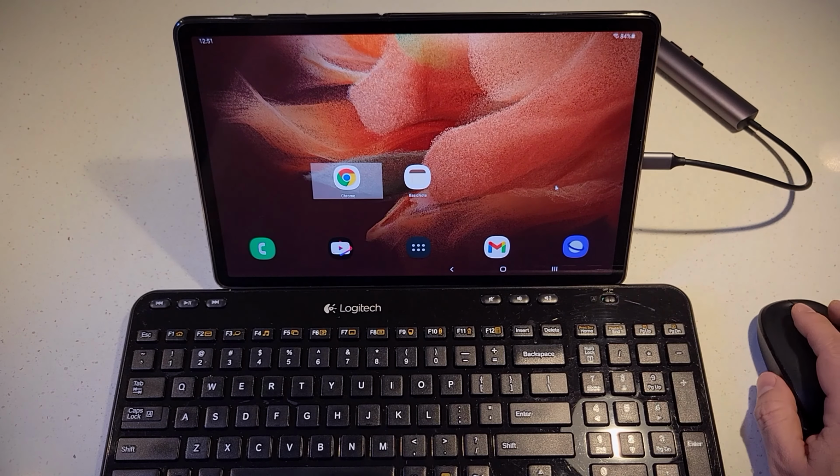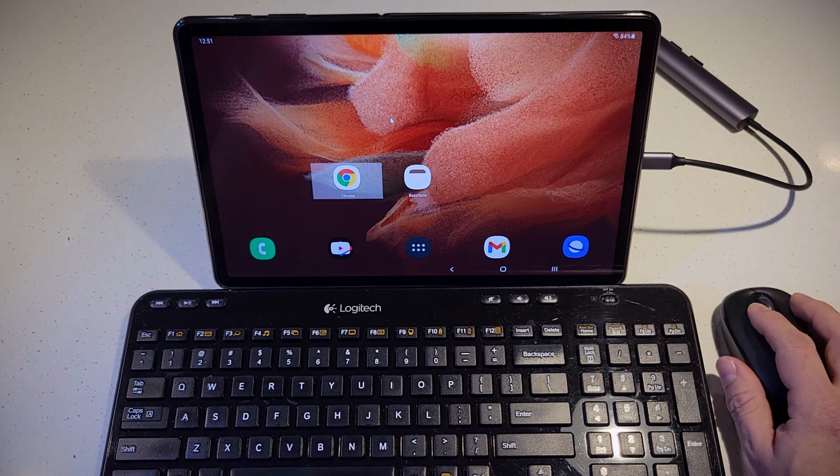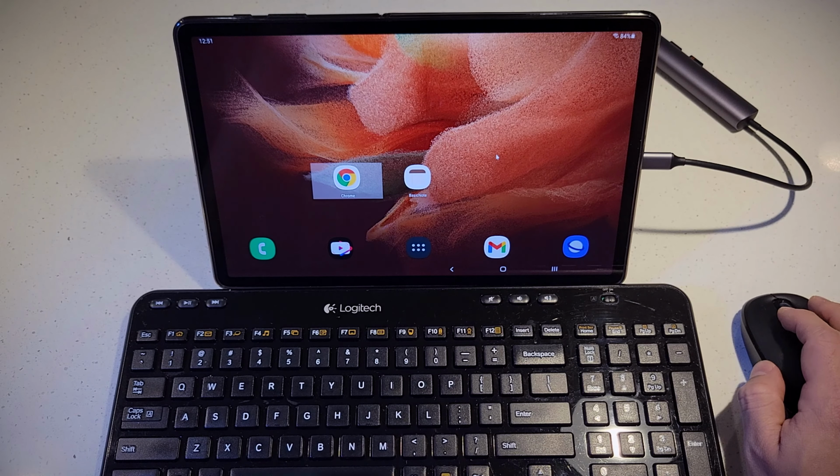I really recommend this if you type a lot on your tablet, especially with this tablet that is a 12.4 inch tablet. It's very nice to work like this.